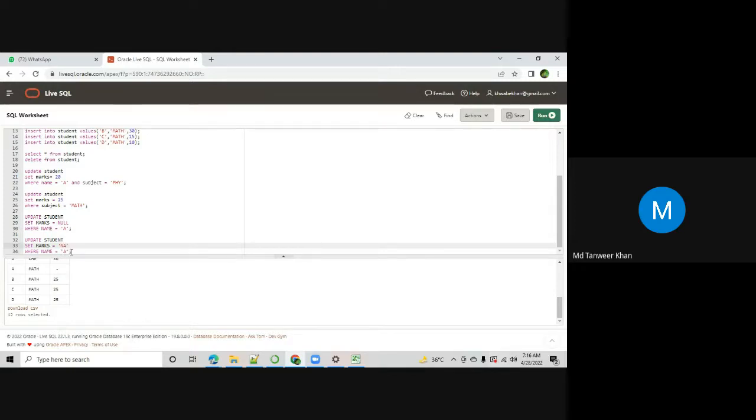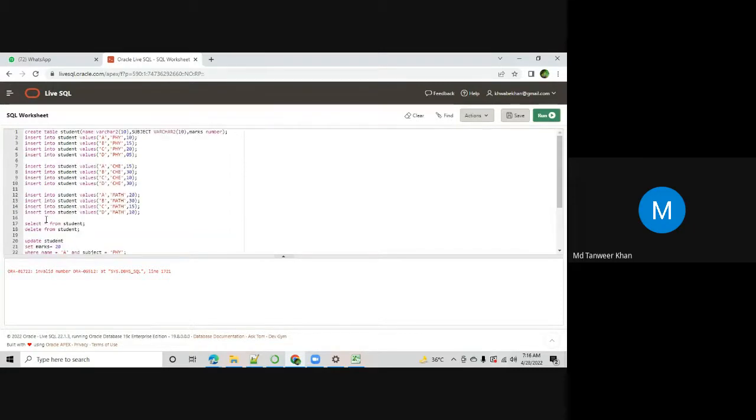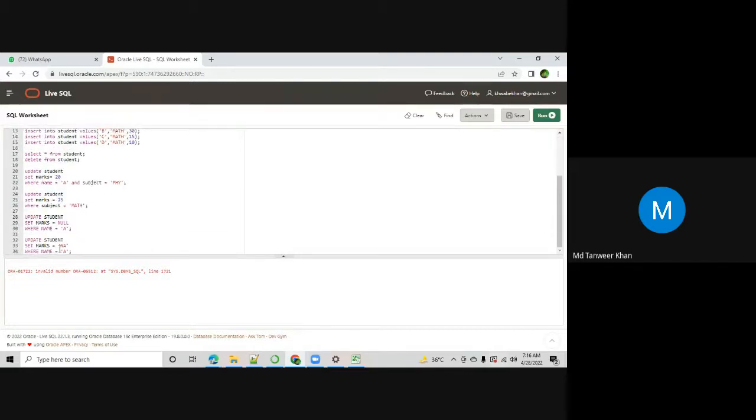For the name A, I want to set marks to NA. Let me show you. Invalid number. Why? Because while creating the table, you have told that marks is number data type, and here you are assigning this string, which is varchar data type. So because of this data type, it is not accepting this. Is that clear?